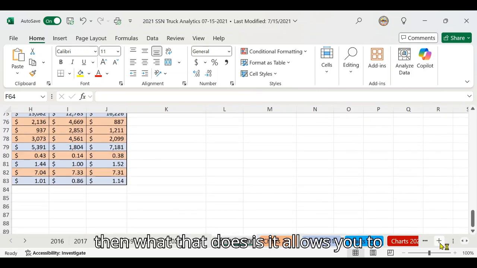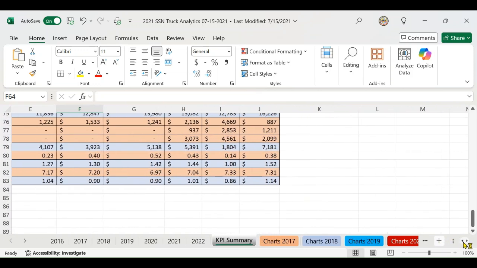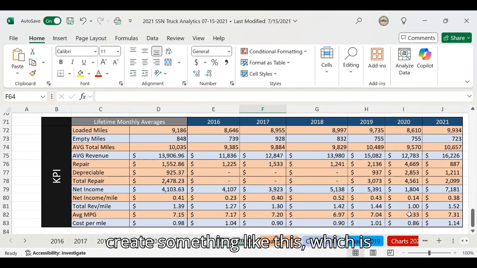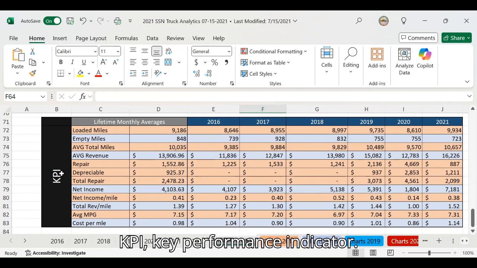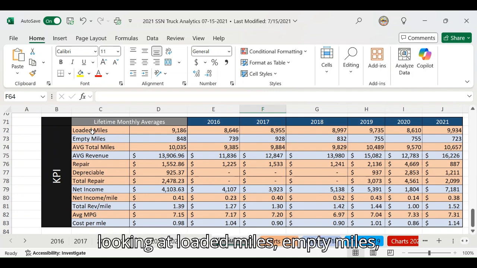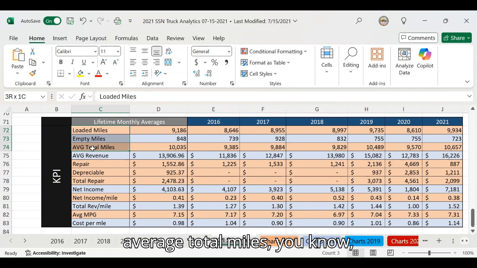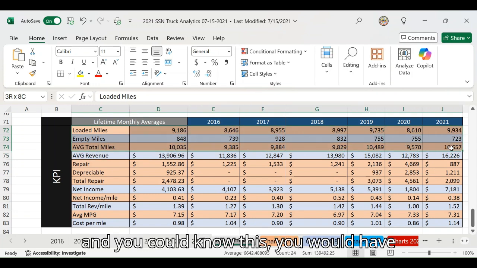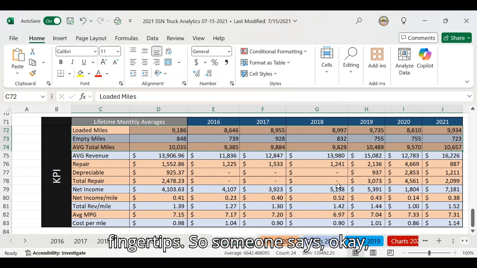And then what that does is allows you to create something like this, which is KPI, key performance indicator. So your lifetime monthly averages, you're looking at loaded miles, empty miles, average total miles, and you could know this. You would have this information available to you at your fingertips.